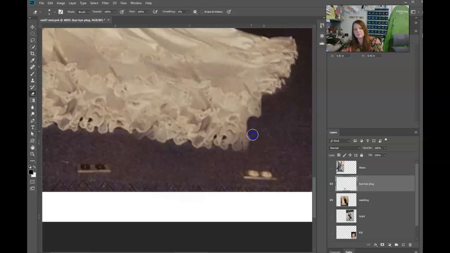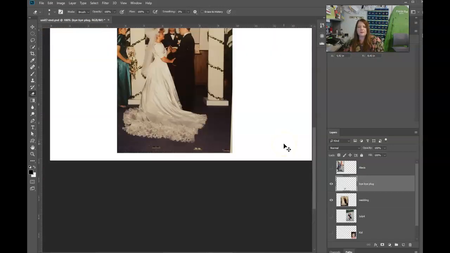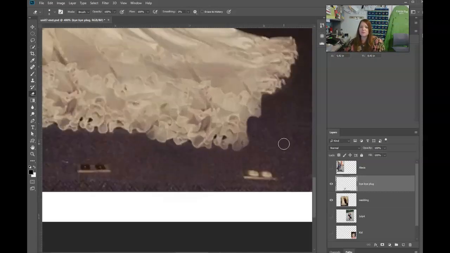I don't know that that's all that great, but we'll just pretend it's great. All right, I'll get rid of that little piece that's see-through over there. And then of course if we zoom out, now I've got a little more to the train of the wedding gown, and you can't really tell that that wasn't there. You wouldn't know if you didn't know, okay? So that's how you can use the clone stamp.